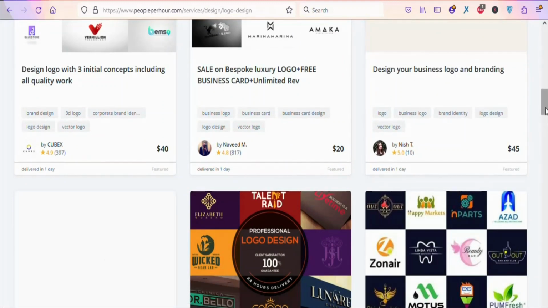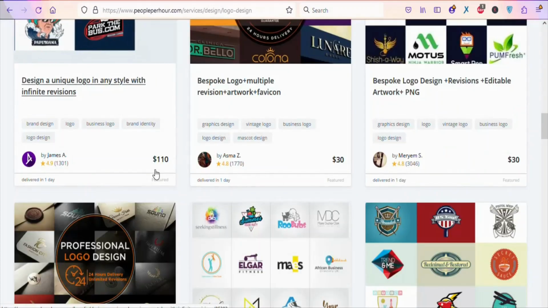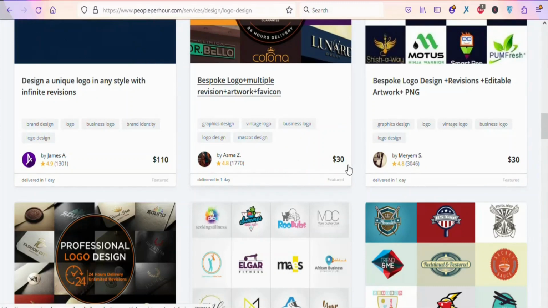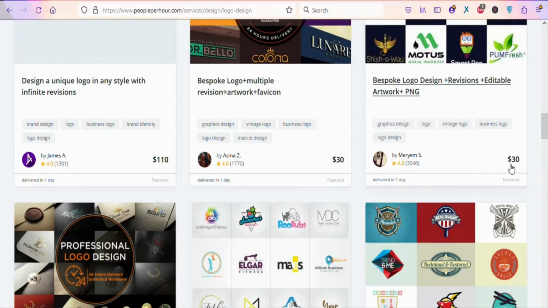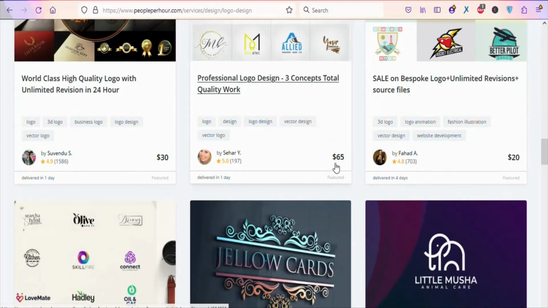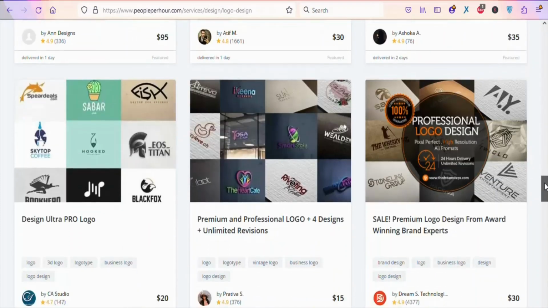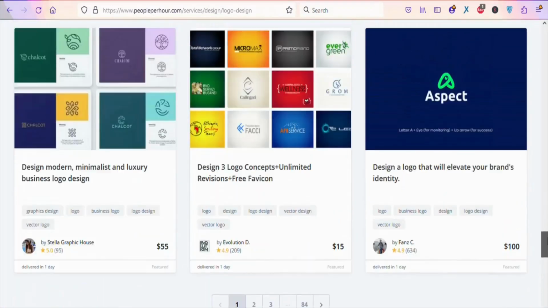So it depends on the amount that you are willing to charge. You can see this one $110 per logo. You can see this person is charging $30 per logo. This one is charging $30. You can see $65, $30, $20. As you can see, many others are selling this kind of service, a whole lot of them.